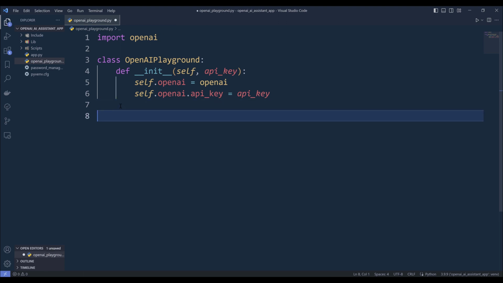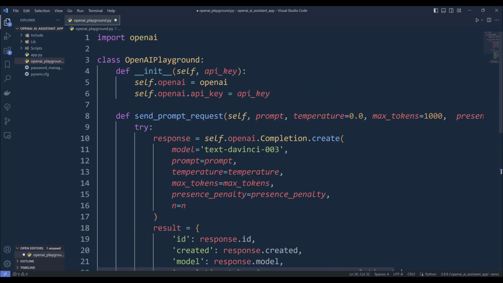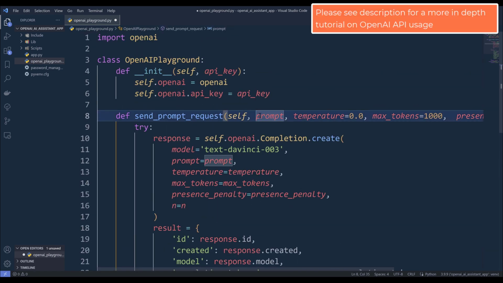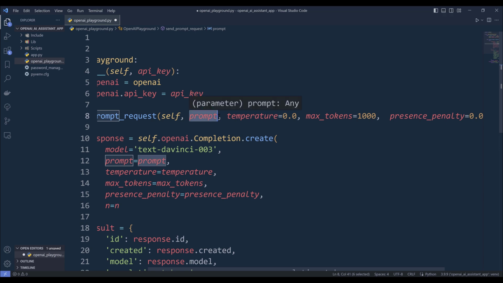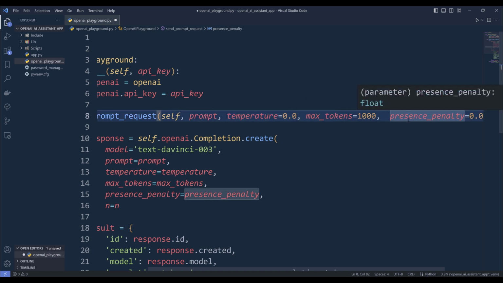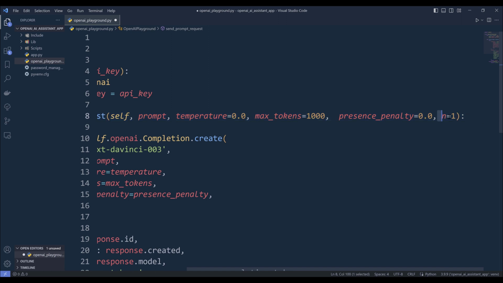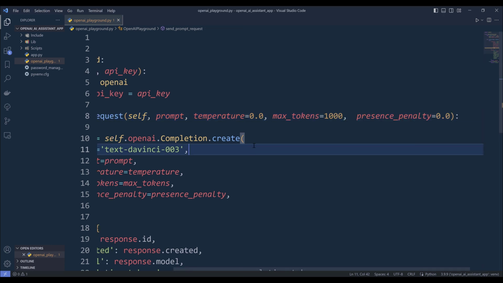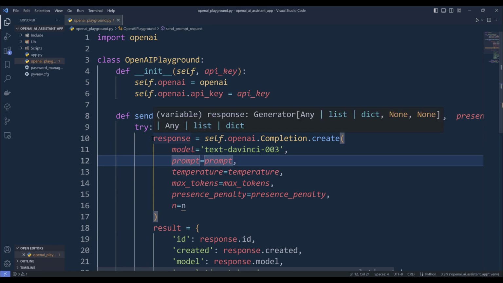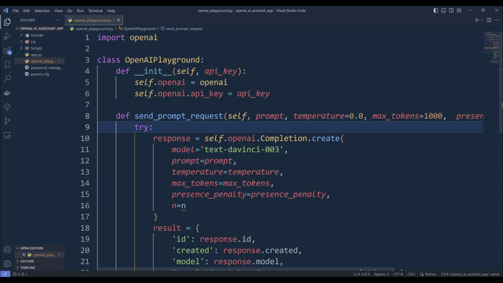And to make the API call, I'm going to create a method called send prompt request. And this function takes one required parameter called prompt, which is going to be the input, followed by 3 optional parameters: temperature, max tokens, and presence penalty. And for the output size, I'm going to hardcode the output size to 1, since for each conversation, we can only have 1 output at a time. Now let's look at the code block that creates the send prompt request method. And here, let me change the n value to 1.